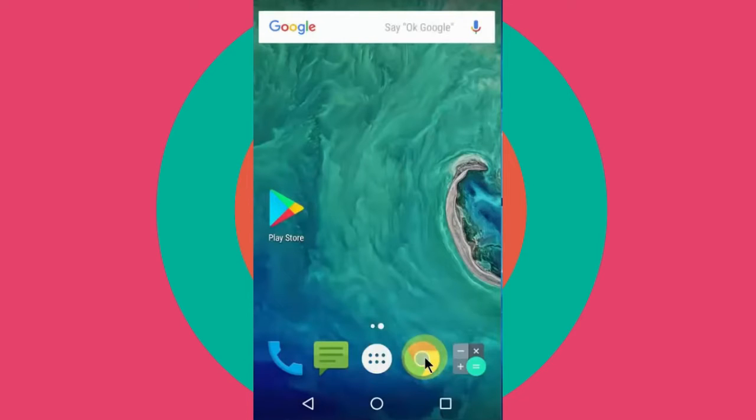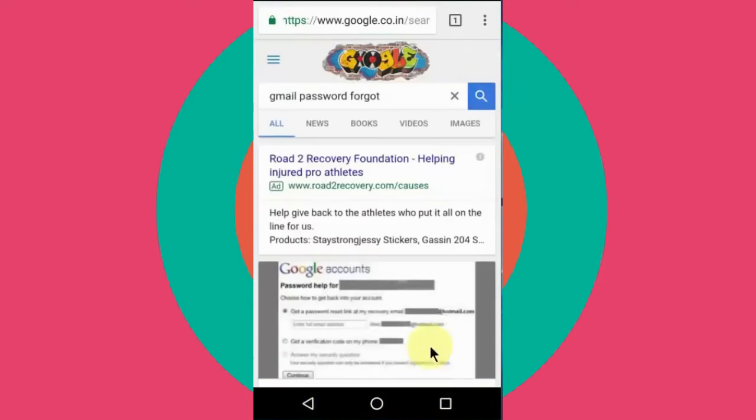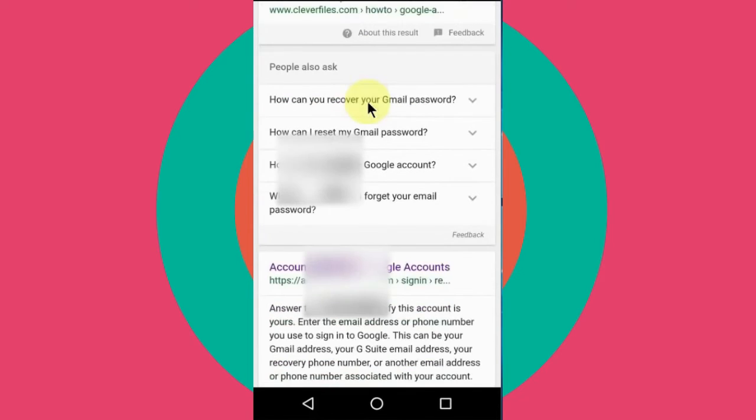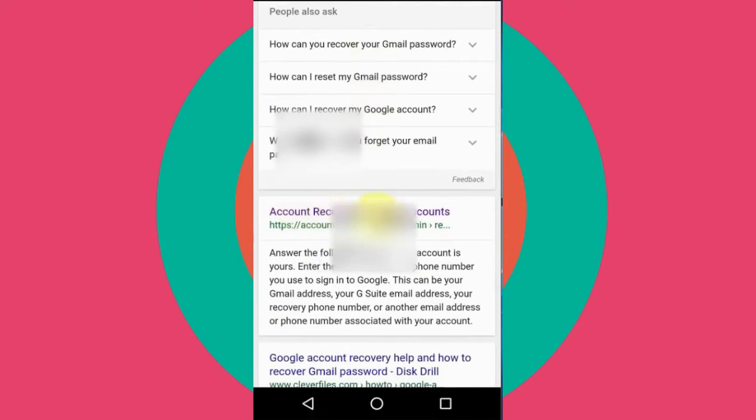So open any browser on your Android phone, open Google, and in Google just type "Gmail password forgot" and scroll down. You will find this first link, account recovery, Google account. This is the official page of Google. So tap on this.